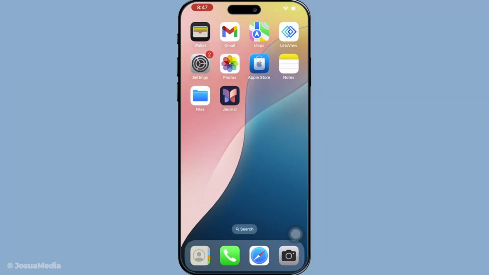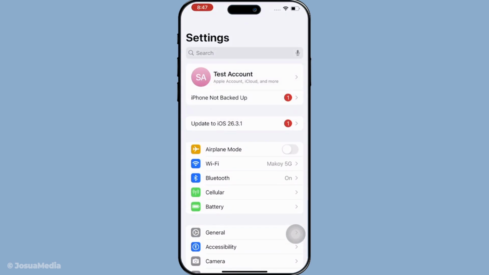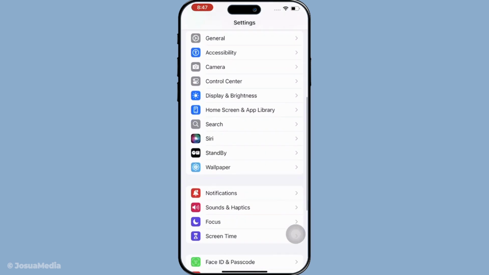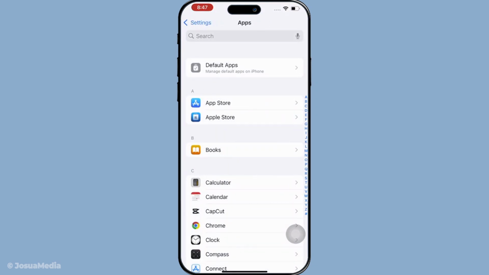In today's video, I'm going to teach you how to turn off journal suggestions on iPhone. So I'm starting on my iPhone by opening the Settings app. Once I'm inside Settings, I'm going to scroll down toward the bottom until I find Apps. There are a lot of options here, so I'm just moving down the screen until I see it. Once Apps appears, I'm going to tap on that.